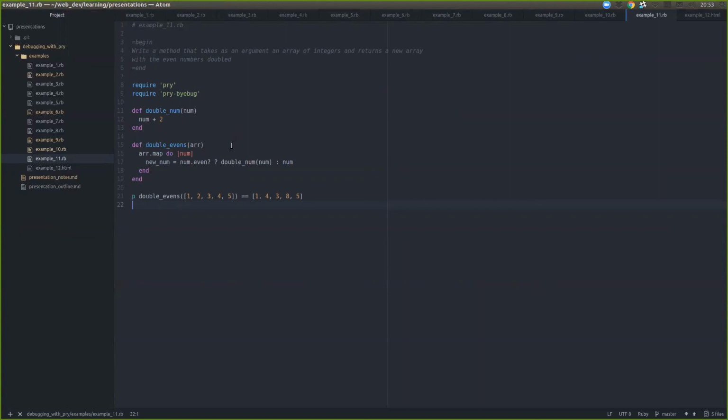So here we can see that we have another looping iterative solution. We're mapping numbers in an array based on whether they're even numbers or not. If they are even, then we call this helper method called double num. So let's have a look at how we would work with that in Pry.